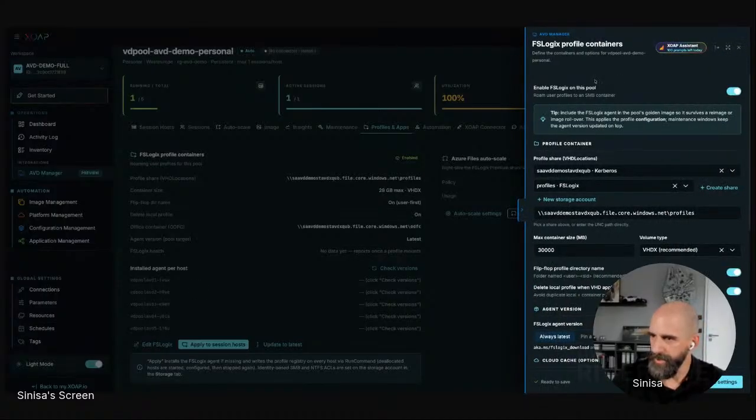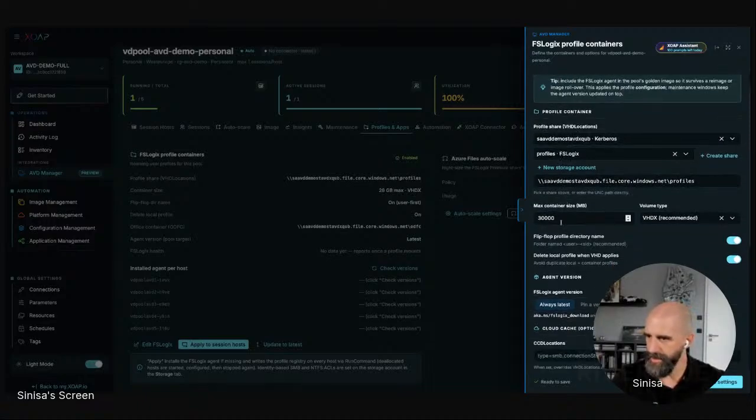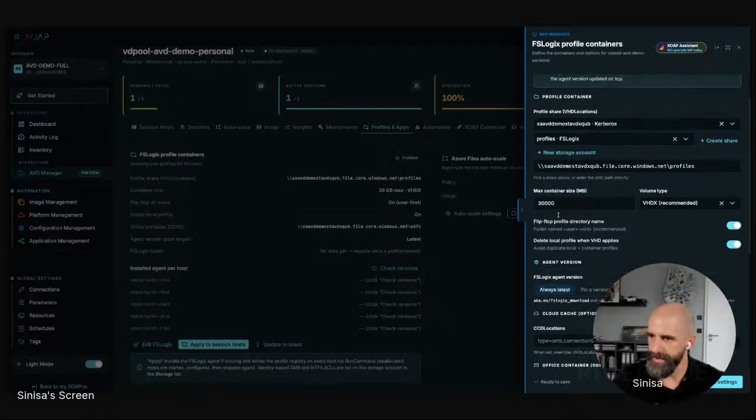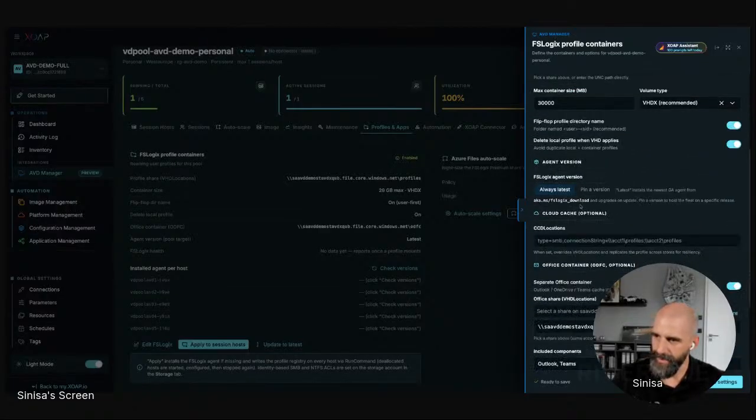But to show you how this looks, you can enable FSLogix on the pool, and then with our managed capabilities of also managing the storage and the shares and everything around it, you can define the profile share with the location and the share where you want to put your profiles. You can also configure the container size, and also how we deal with profiles when they are created.